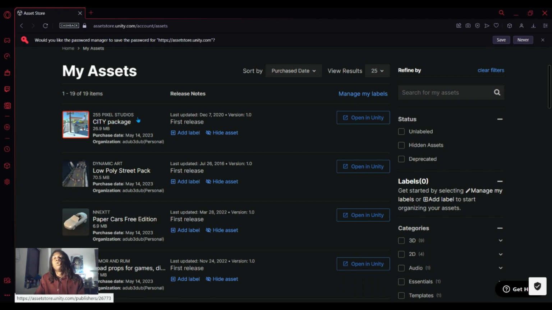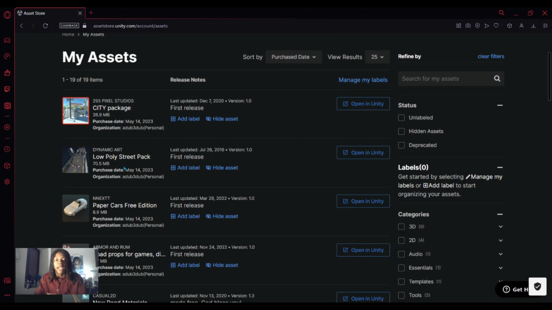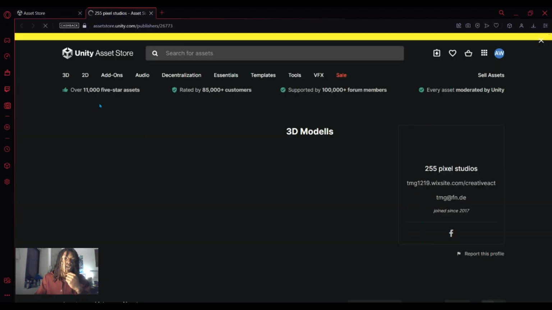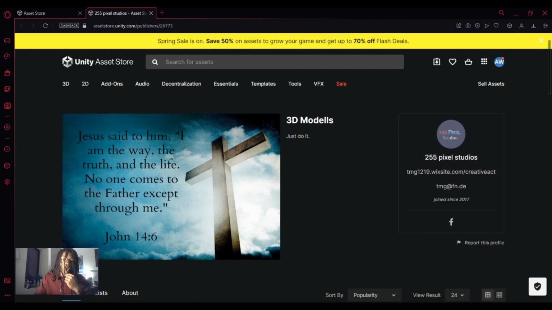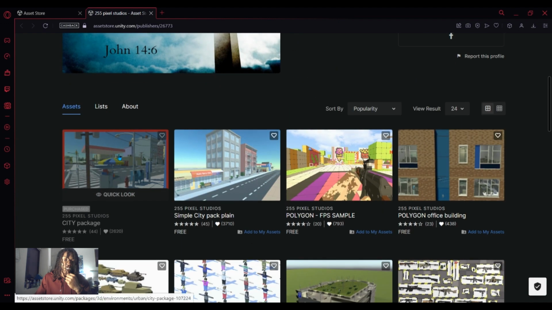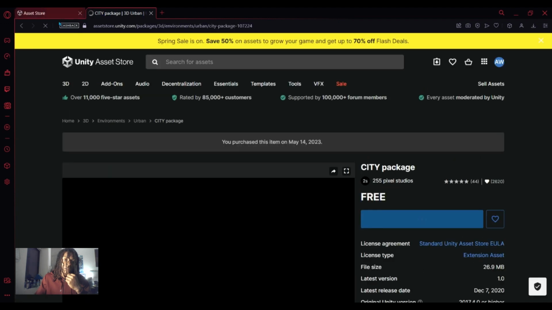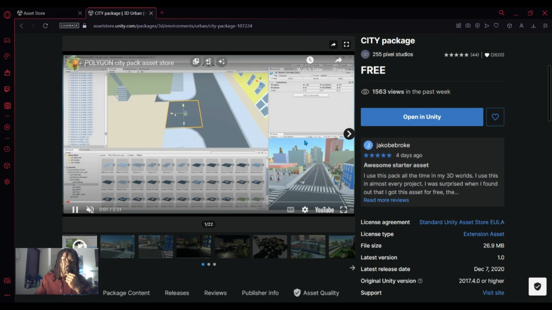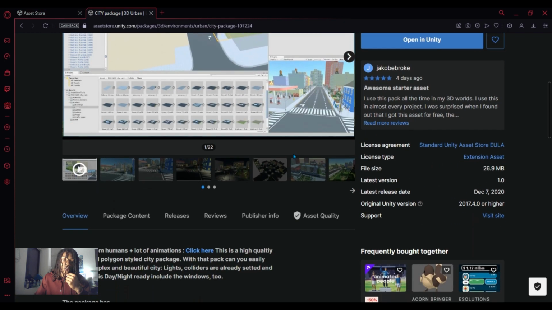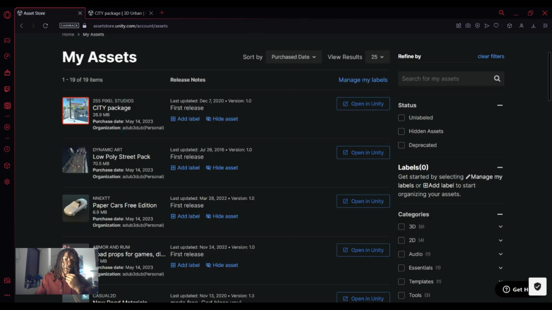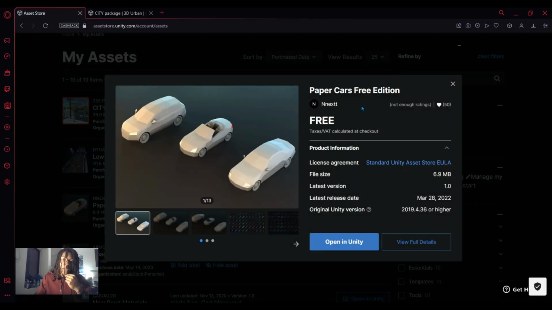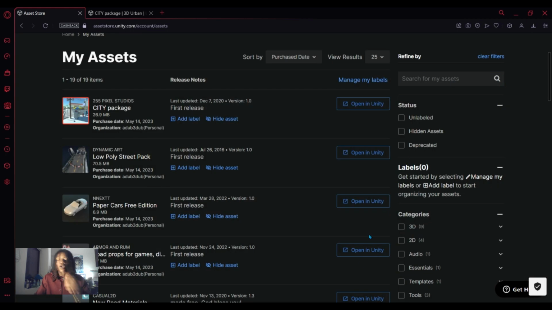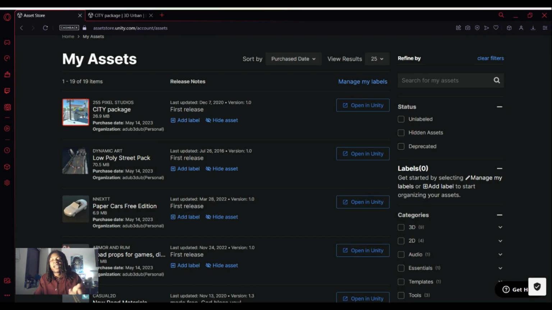One asset that was super helpful to me was the city package and the paper car package. These two packages were the most used packages that I used. So once again, this is called the city package. Get it here. And this one is called the paper car free edition package. Go ahead and pick up both of those and I'll meet you guys back in Unity.